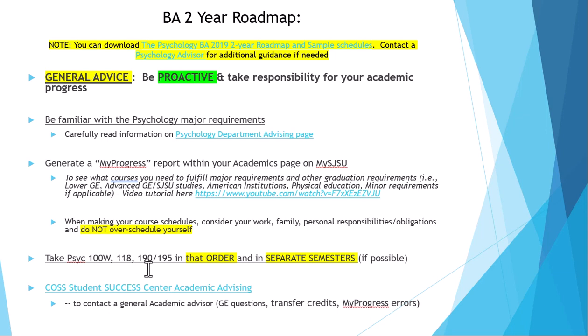capstone class. Okay, we do that just because the workload in each of those courses tends to be a little bit heavier than in your other coursework, and also each course builds on knowledge that you get in a previous course. So the knowledge that you'll need to be successful in your advanced research methods class will be dependent on what you learn in 100W. Okay, so if possible, please do it in separate semesters. I know that's not always possible, but that is our general advice to our psychology majors.